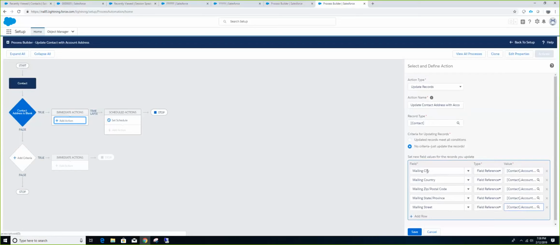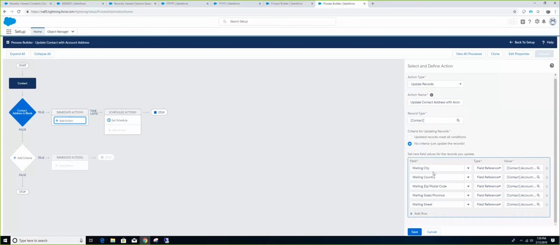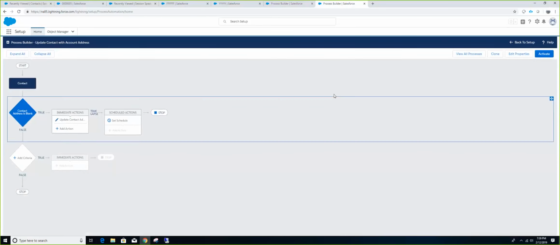I'm updating the contact's mailing city with account's billing city, contact's mailing country with account's billing country, contact zip code with account's postal code. If you see here, the option that I'm using is field reference. So what is field reference? Because account is the parent of a contact, I'm traveling from contact to account, getting the value of the account's fields, and populating them here. Okay. I'll just save this.